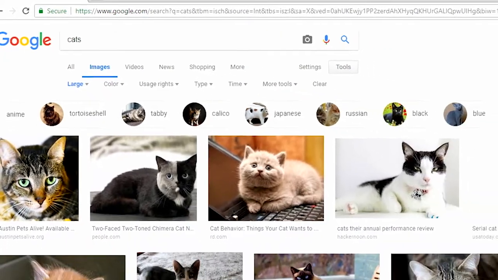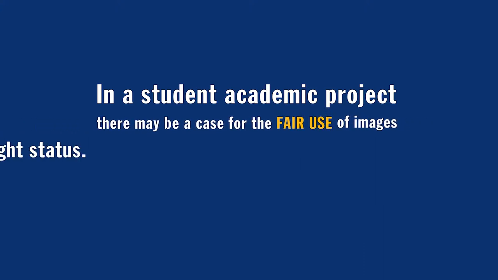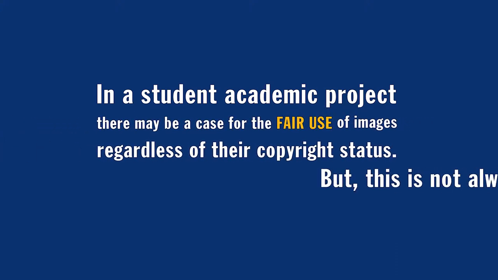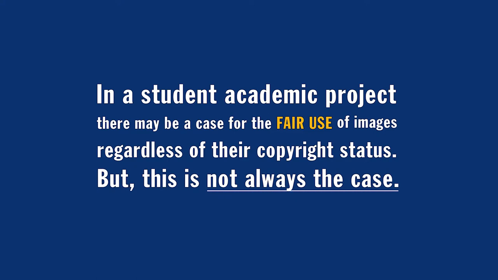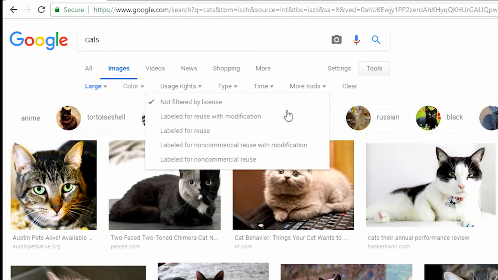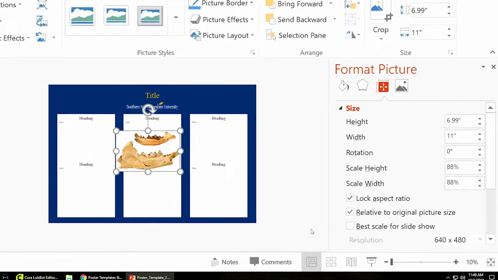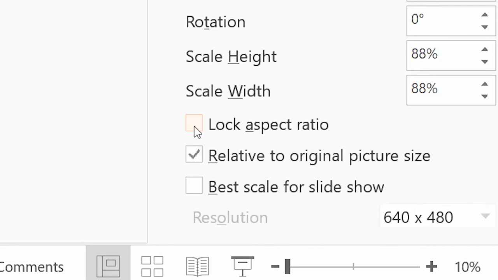When you're finding images, be mindful of copyright concerns. In a student academic project, there may be a case for the fair use of images regardless of their copyright status. But this is not always the case. The Tools menu includes a Usage Rights pull-down that allows you to limit your results to images that are labeled for reuse and modification. If you need to resize an image, you should be careful not to stretch it. This can be achieved by locking the aspect ratio.